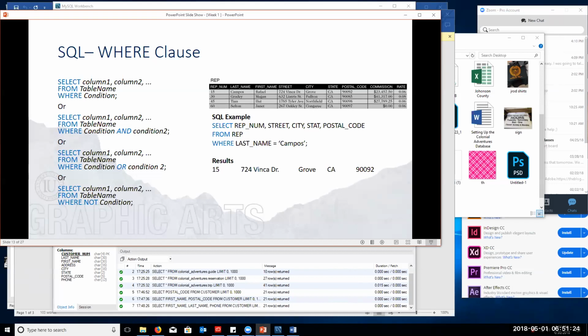In the example here, we have just done a simple where clause. We want to select the rep number, the street, the city, the state, the postal code from the rep database, of course, where the last name equals Campos. So what do we get? We get 15, which is his rep number. We get his address, his city, his state, and his zip code. That's pretty simple, right? And it's pretty simple to do in SQL.